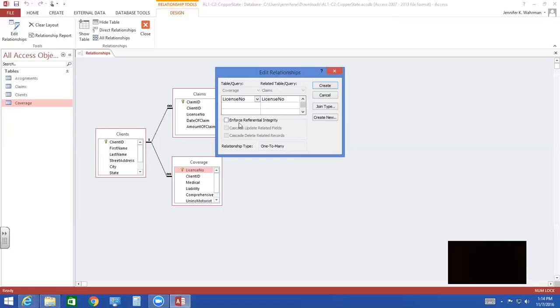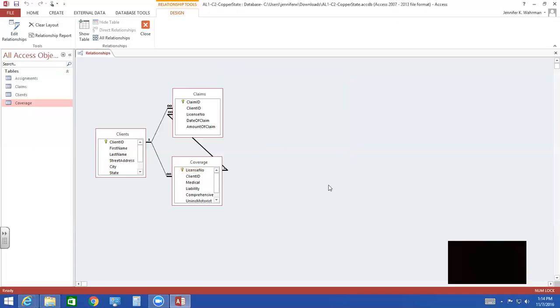Make sure you check the 3 boxes: enforce referential integrity and cascade fields and records. And create. So now we have this line, it's a 1. Okay, it did not work correctly. It should be a one-to-one, and mine is a one-to-many.